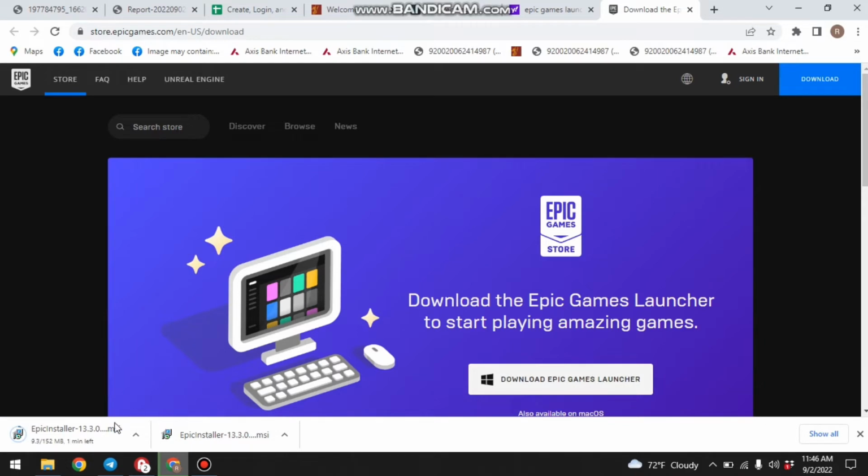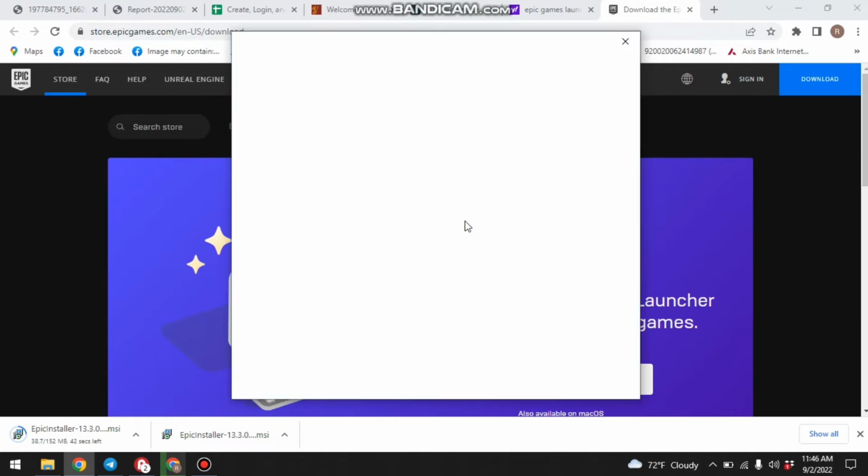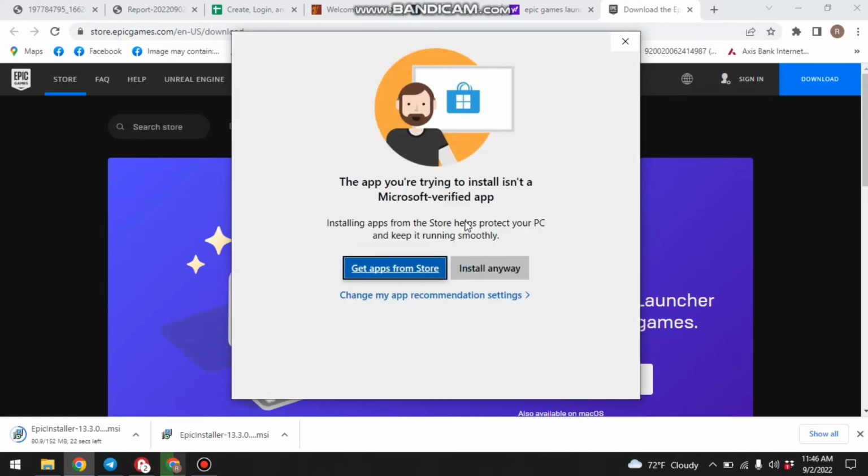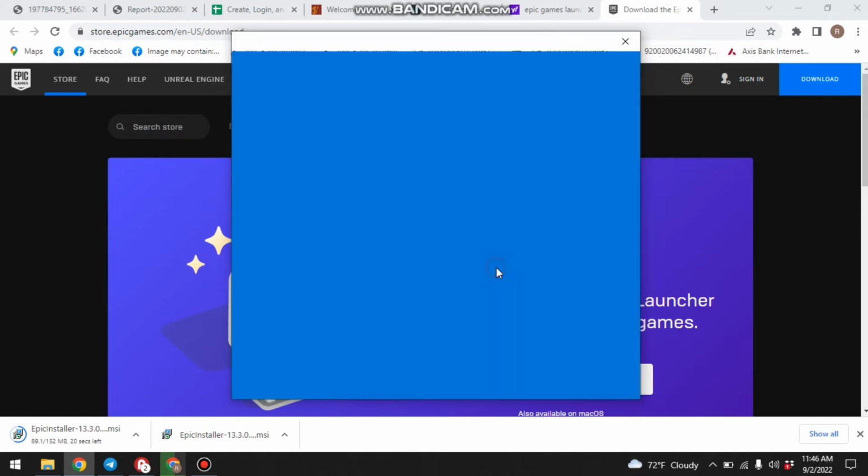At the bottom you can see that it is being downloaded. After it is downloaded, you have to just click on that file. Just click on it. Now you have to install it to your desktop. Click on install anyway.